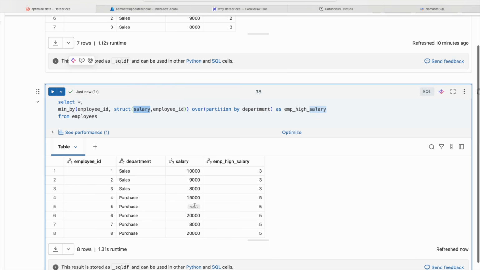And then after that, why is it giving me 5? Let's try to understand. So I'm saying struct salary, right? Salary is null. So if salary is not there, it will check the employee ID. Okay. Salary is null. Then it will check the employee ID. So it should give me 4, isn't it? So why is it giving me 5?